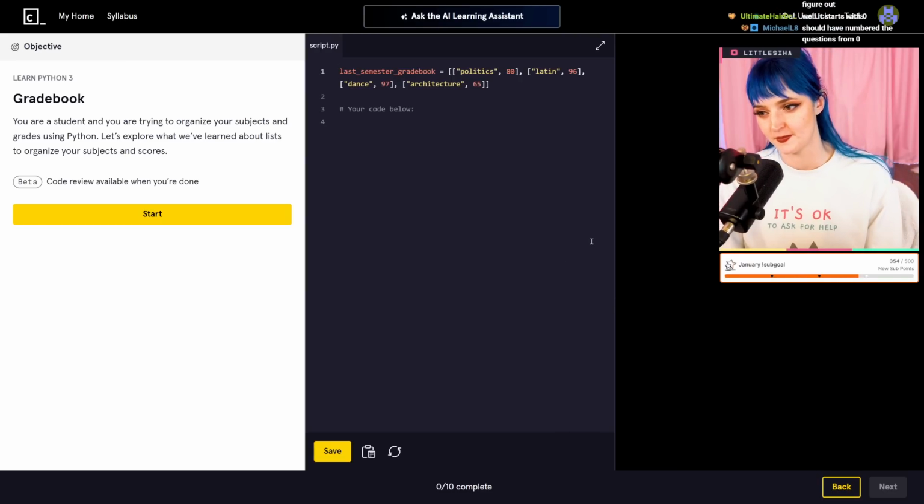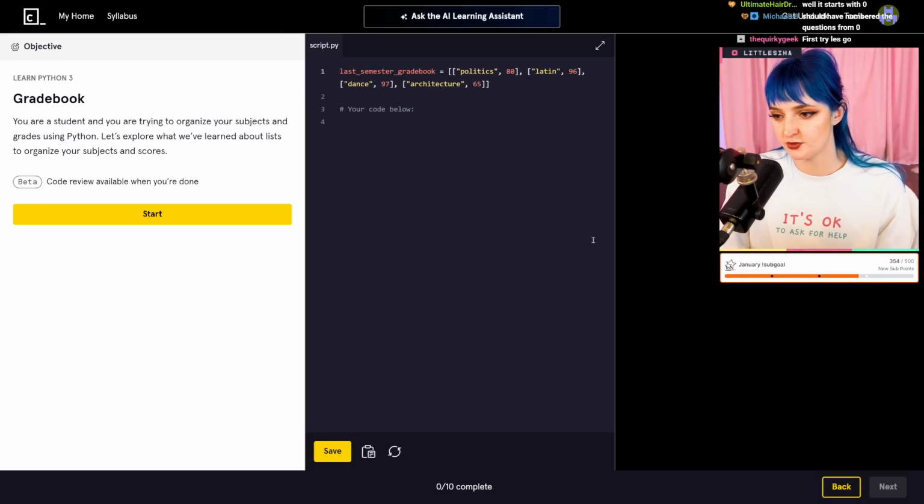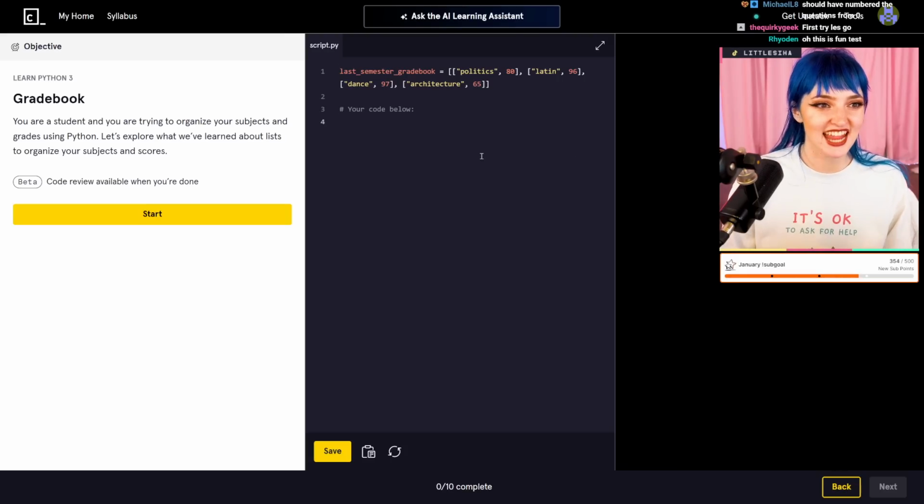I'm so excited. Well, it starts with 0. Should have numbered the questions from 0. Oh my God, because the indexes start with 0. Oh, we got a test. Okay.